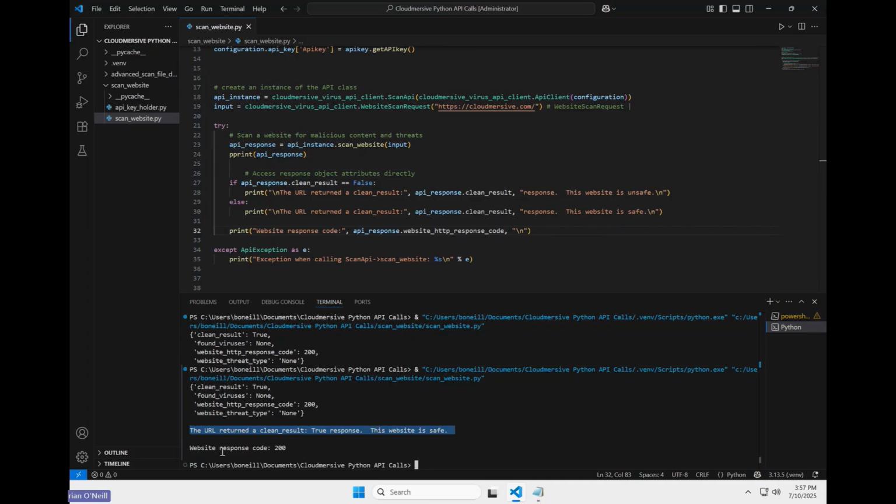And that's all there is to it. We can easily build this into any Python application where we might want to check a website URL for potential threats before letting other folks access it.